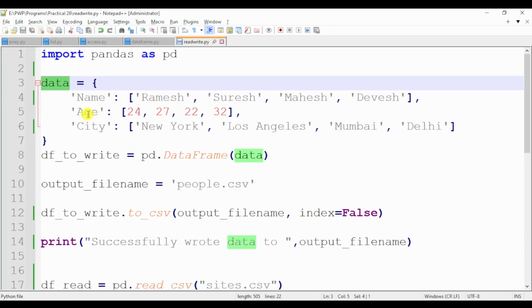Then I am taking the second key as age, and again a list of numbers, which are the age values. Then I am taking the third key as city, and in that list I am storing some city names. This is how our dictionary is created. In the dictionary the keys will be considered as column names while creating the data frame, and the multiple values stored using lists will be considered as rows.